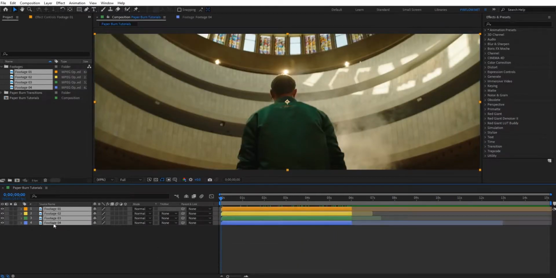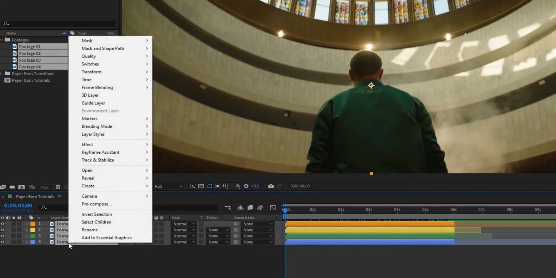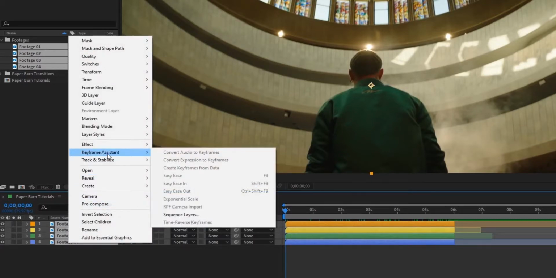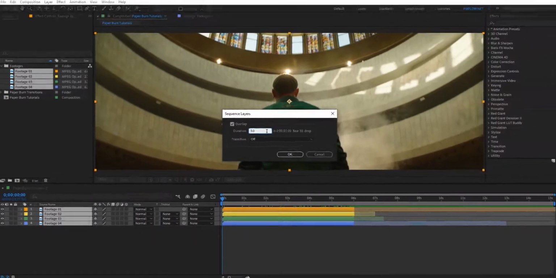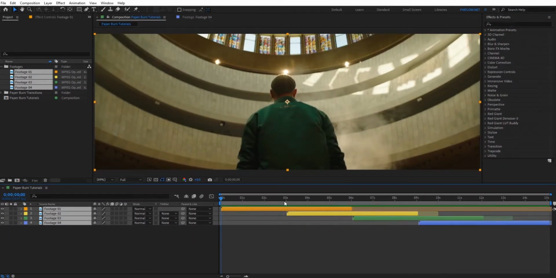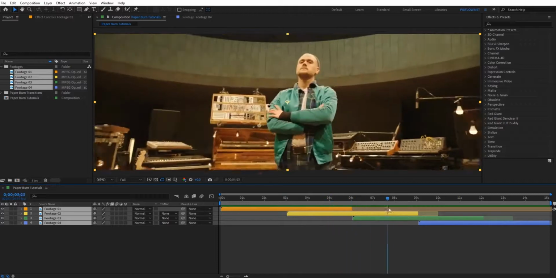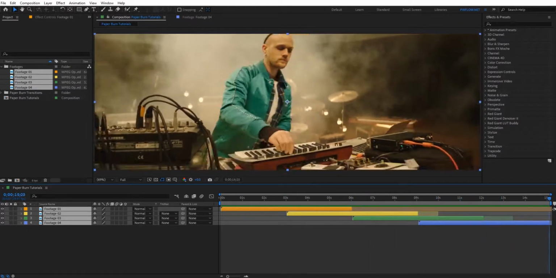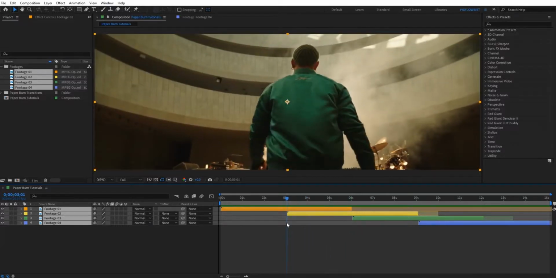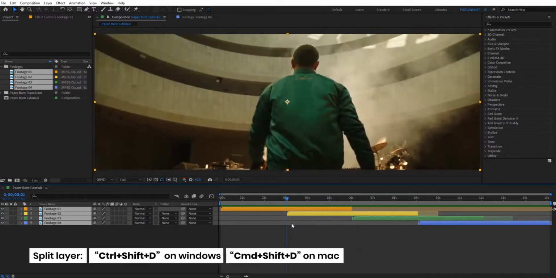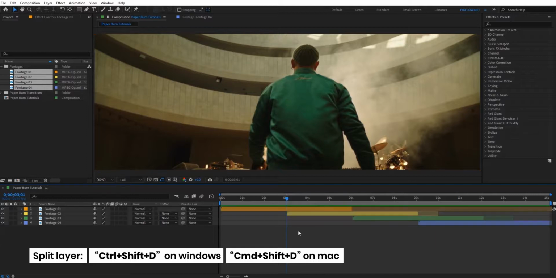I'll choose the clips from top to bottom, right-click on them, and then under Keyframe Assistant, I will select Sequence Layer. Make sure that Overlap is selected, and then I will set the time to 3 seconds. As you can see, all my clips now move forward 3 seconds with regard to each other. Now I will split the layers by pressing Ctrl+Shift+D.